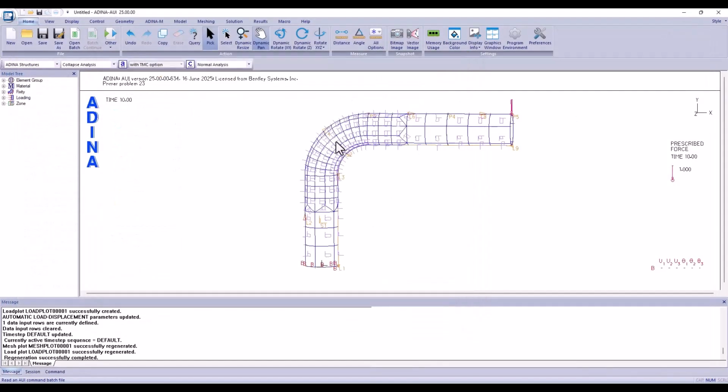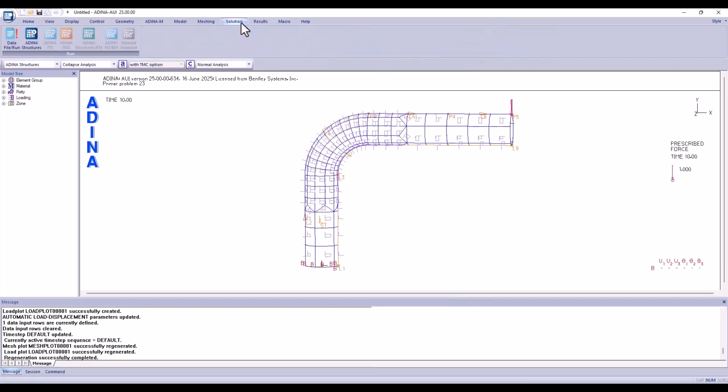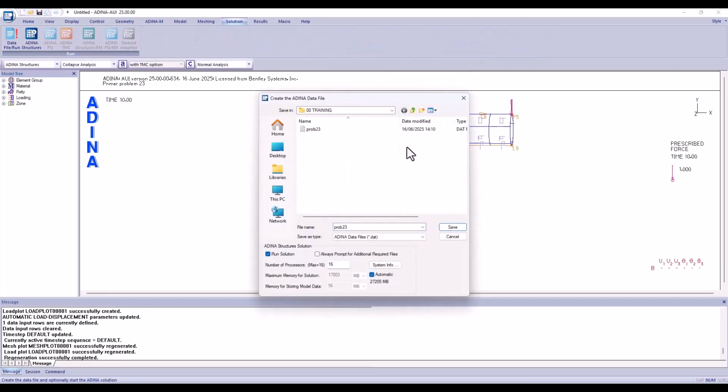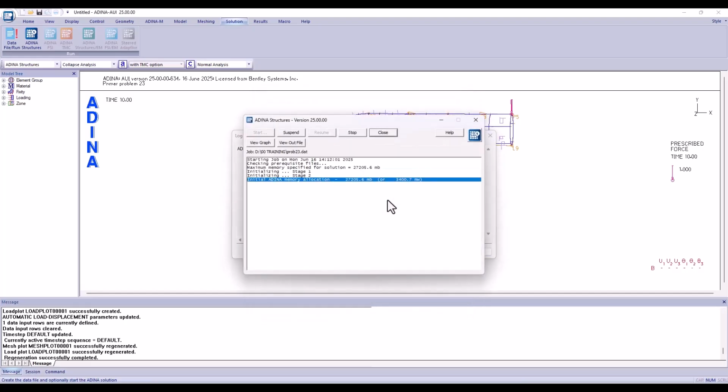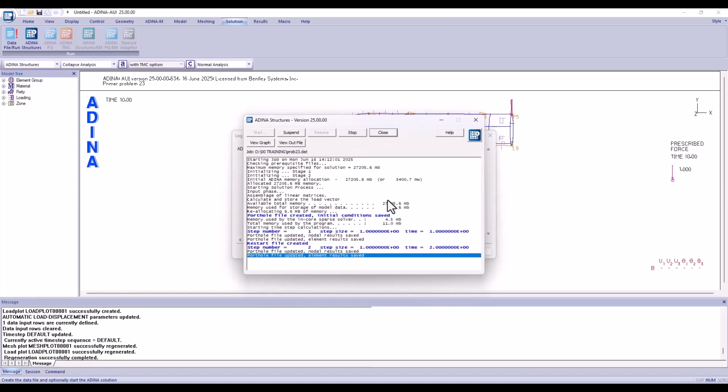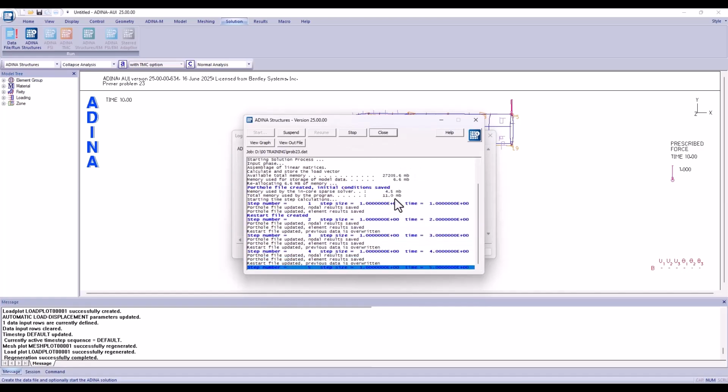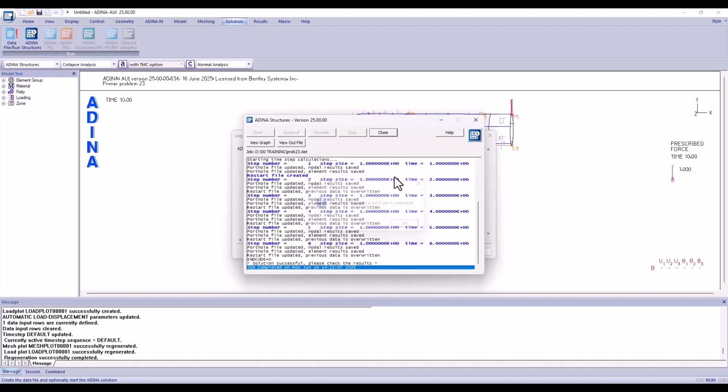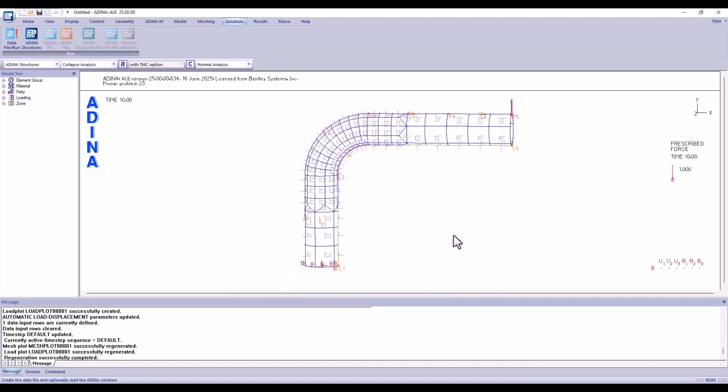So next, I'm going to solve my analysis. So I'm going to navigate to Solution, Data File, and Run. We can see that a data file with name primer23 was already created when the ADINA input file was run. Otherwise, we could have created it from this window. So I'm going to save it and solve it. This is going to complete my analysis.